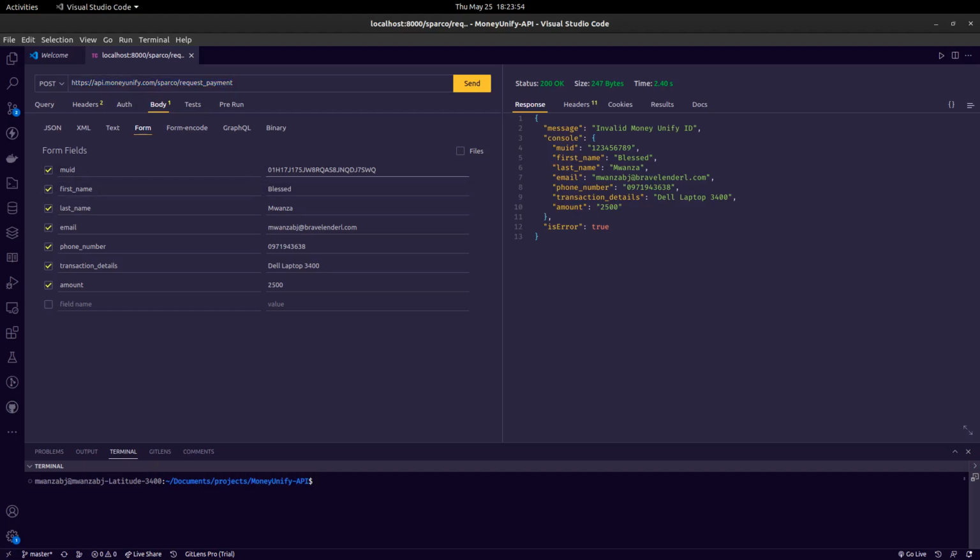Here what you'd have to do is make a POST request to this endpoint, api.moneyunify.com/Sparco, this is your provider, /request payment. The data that you post has to be in a form and not JSON in this case. Make sure it's in form. There will be codes and snippets that I'll share for you to easily integrate this. Also, you can look out on the MoneyUnify website and Twitter. There are usually snippets shared for you to do that.